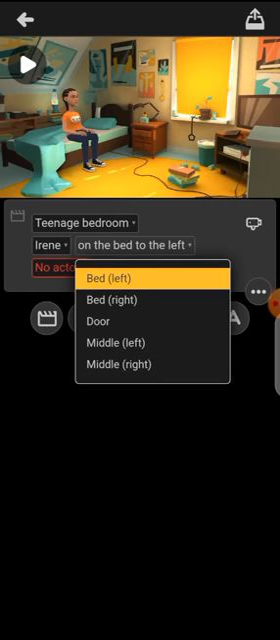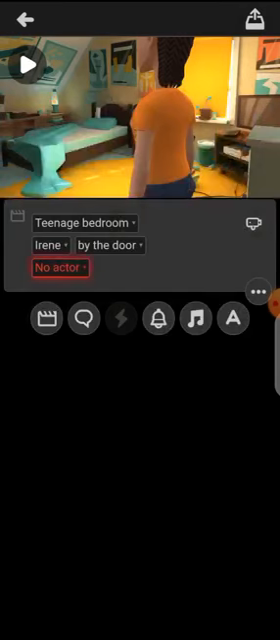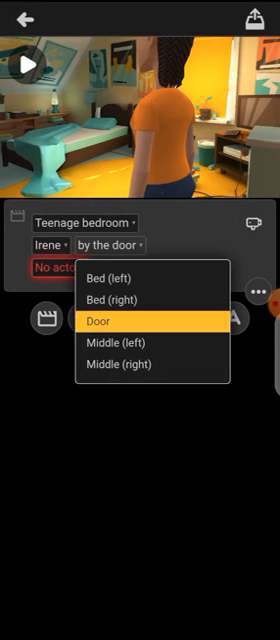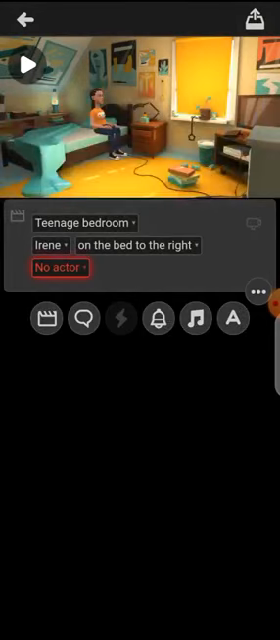Let's take door, for example, and see how it goes. Okay, so you see it changes, or we can put it back to bed, right. Good. Now Irene is there. We need a second actor or character, but if you don't need one, you can go on with only Irene. But let's get a second actor.